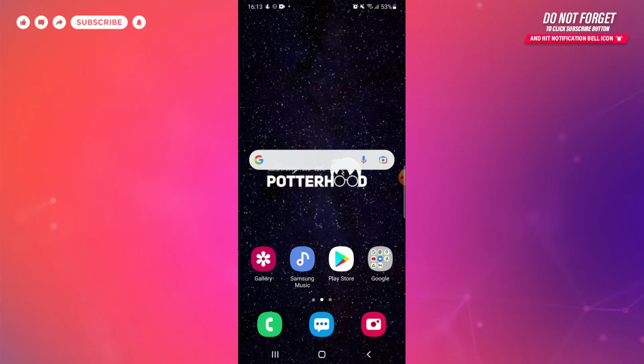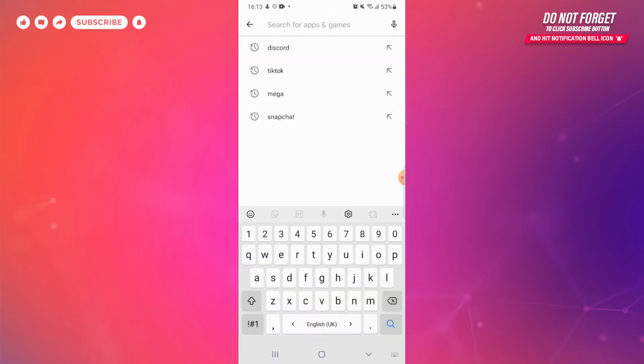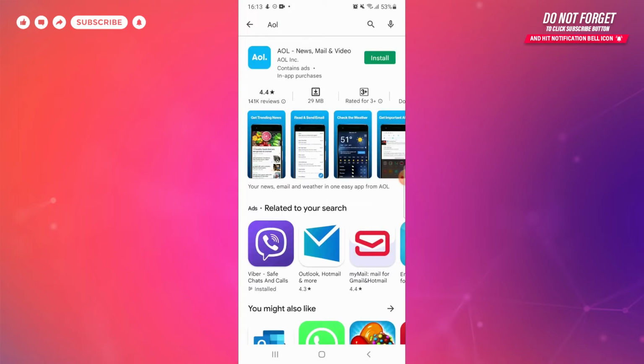Now, to download and install AOL app on your phone, first of all, tap open Play Store app on your phone. On the top, you can see a search bar. Tap on the search bar and type AOL and press the search button. You are now redirected to the page from where you can download and install AOL app.